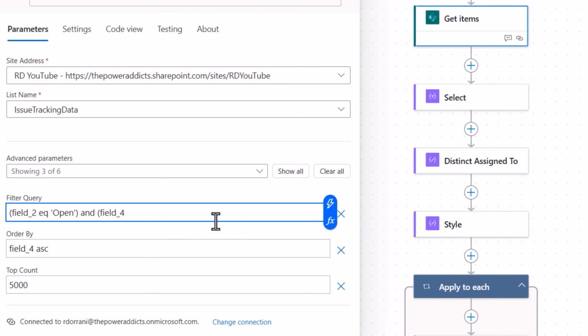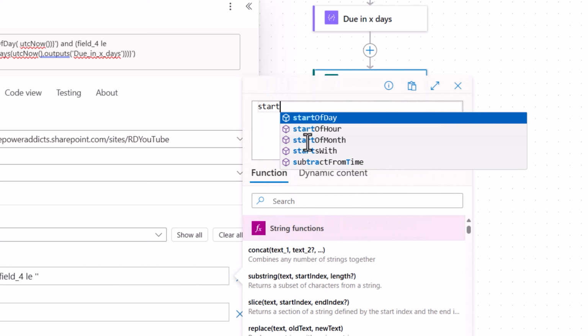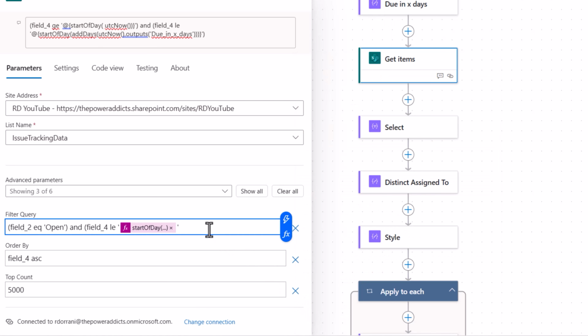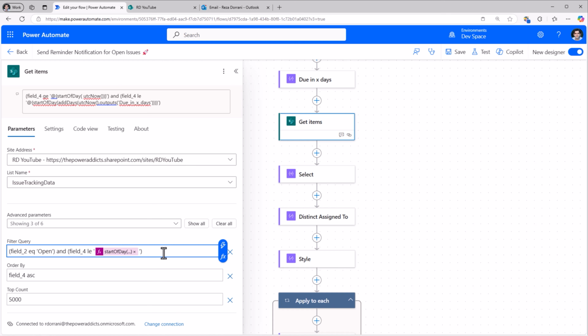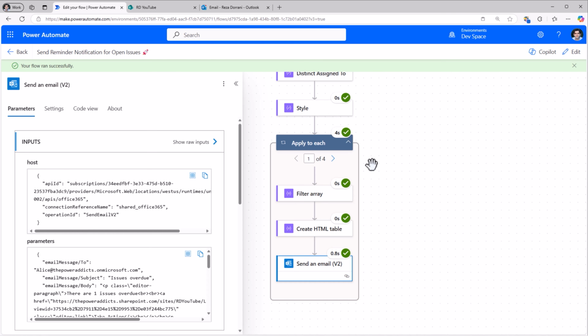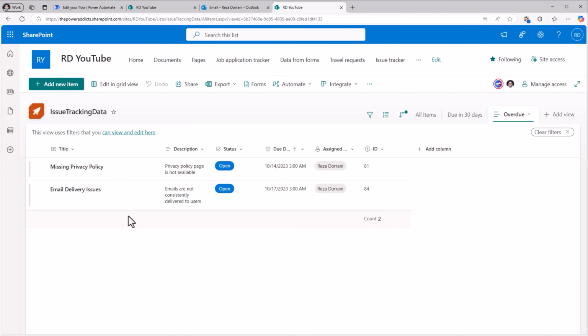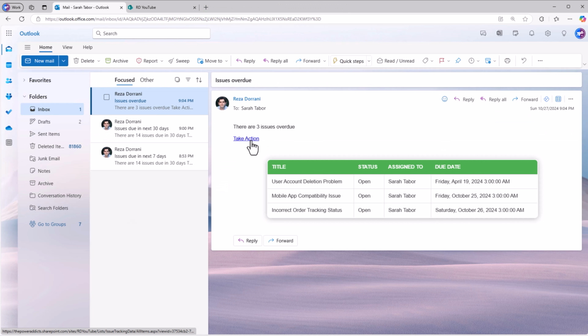My due date column, less than or equal to, in single quotes, start of day, UTC now. Add. Done. This will give me all the items that are overdue. The flow runs successfully. Here is the email that Reza receives. Says issues overdue. There are 2. The link I have updated to point to my overdue view. So here it is. And here is the email that Sarah has received.